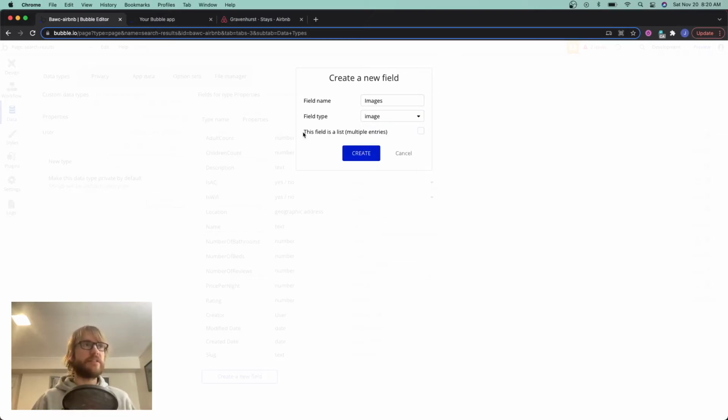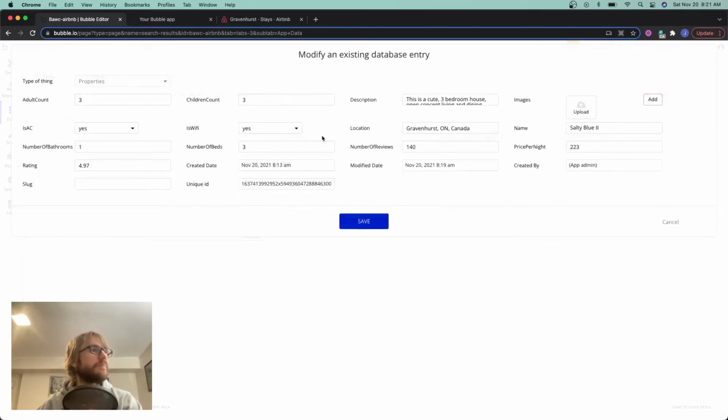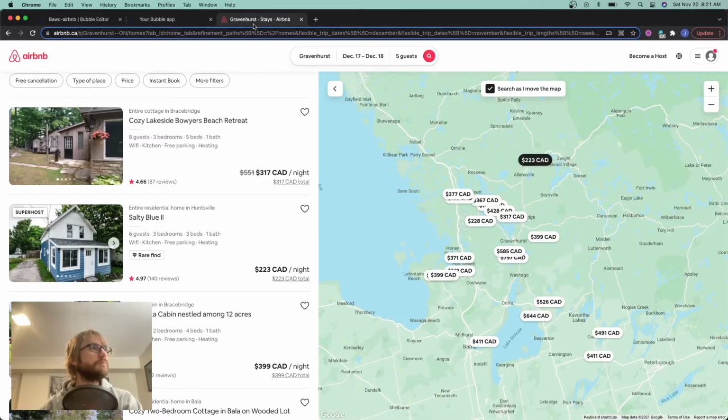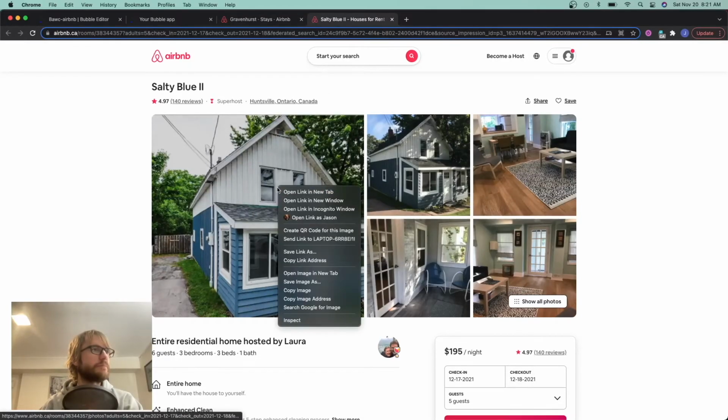Now we're gonna use this field as a list, multiple entries. And the reason for that is because we're gonna be able to add more than one image per property. If I didn't check that, you'd only be able to add one image, but that'll allow us to add as many as we want. So back over in app data, now we have this image uploader. Let's go to Salty Blue and take some of these images.